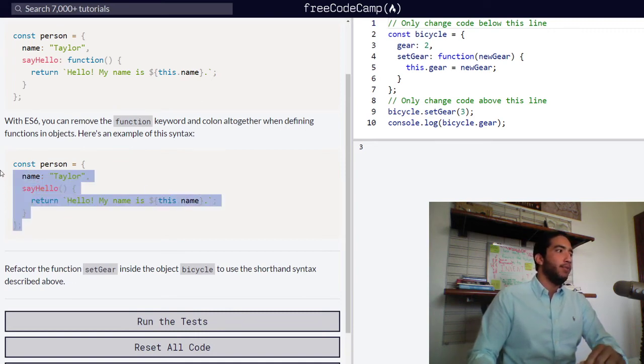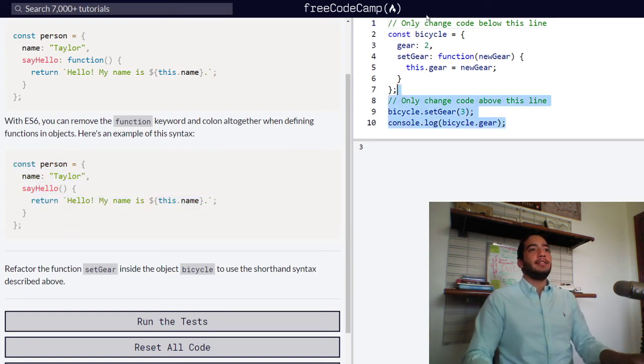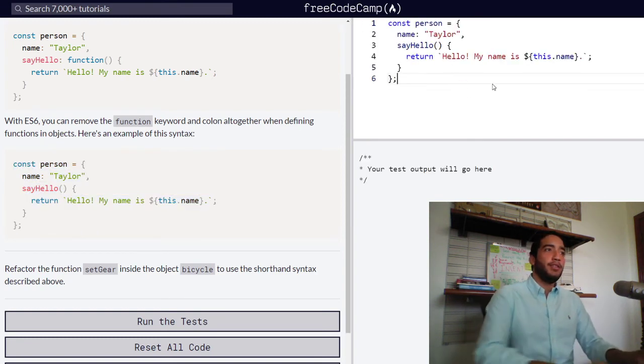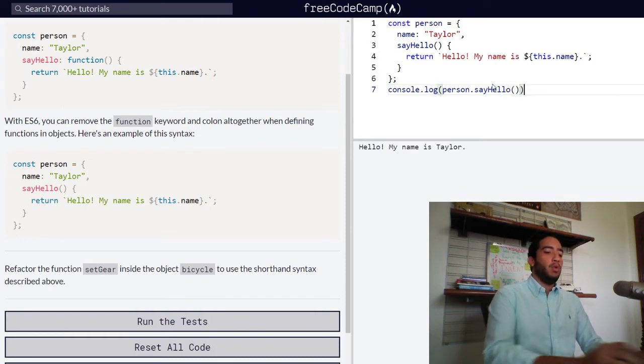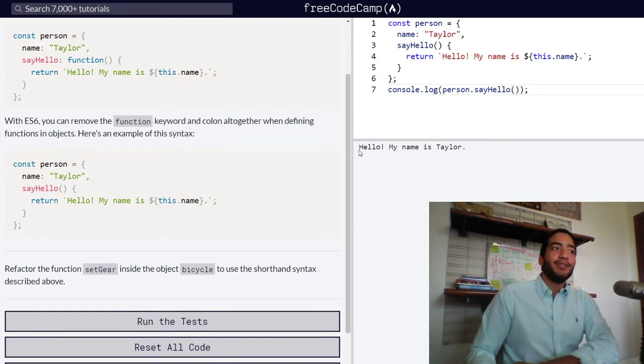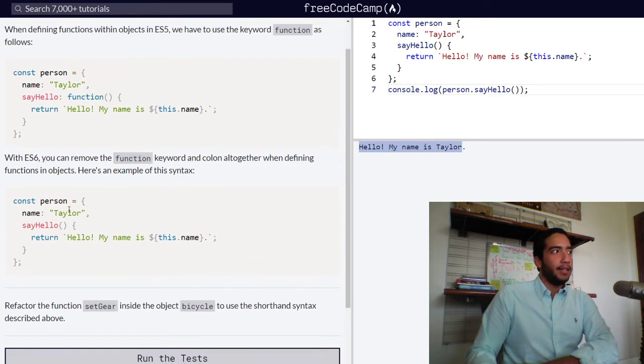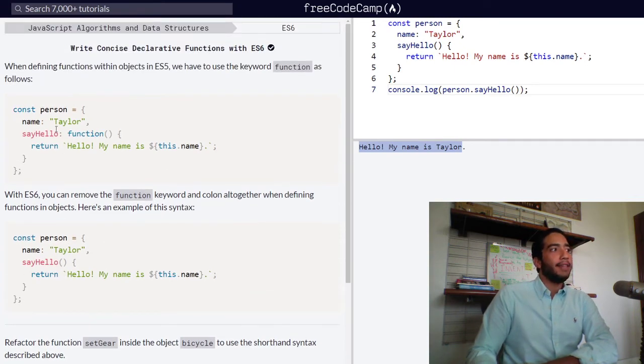So if we go ahead and type in this code, you'll see that you'll get the same exact string value as the code before. So console log person dot say hello. As you can see, we get our string of hello, my name is Taylor. And the difference here is that in ES6 you can remove the colon and you can remove the function keyword and your code will still work.